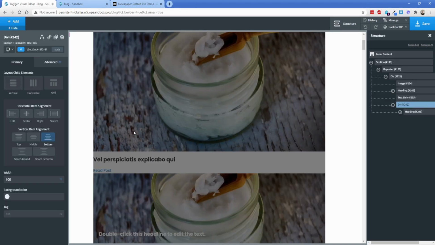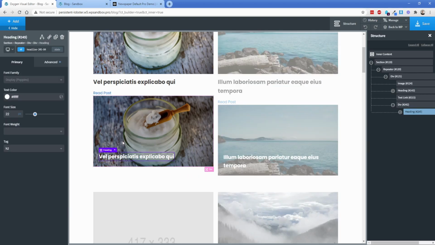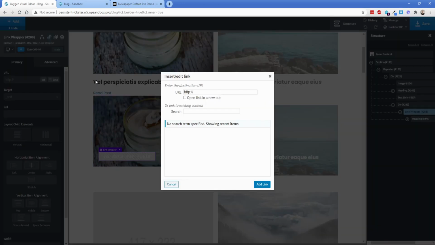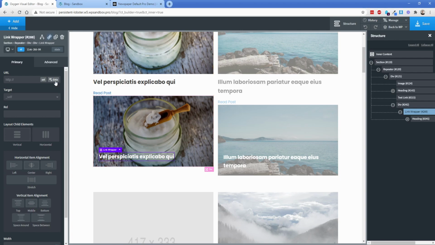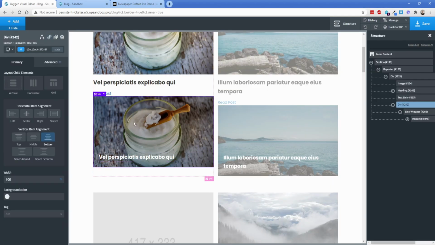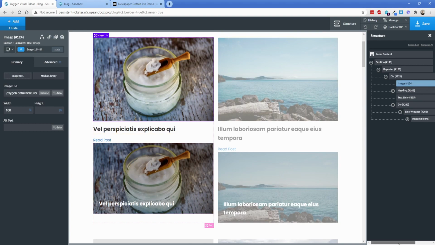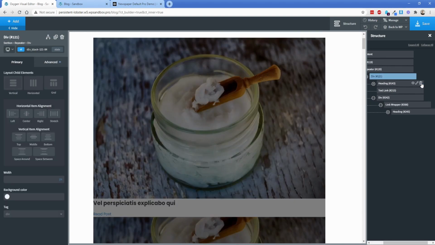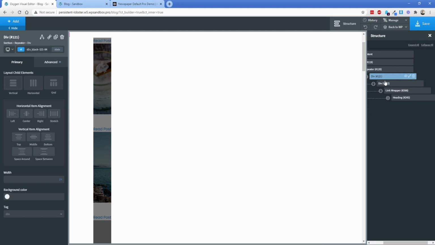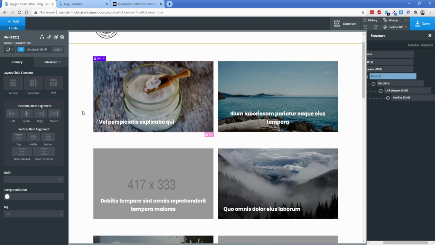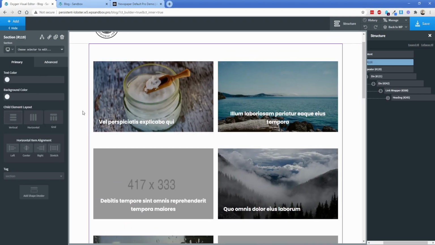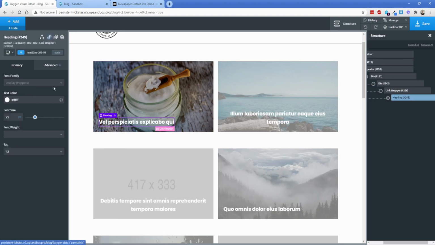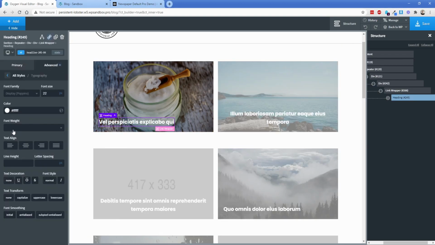And then last but not least, what we could do is take this heading, make it a link, just close this, and then set the dynamic data to permalink like that. And then we can basically just delete all this other stuff that we added earlier. So I'm just gonna delete heading, the text. And so now what we have is our repeater div with the overlay like that. Pretty neat.